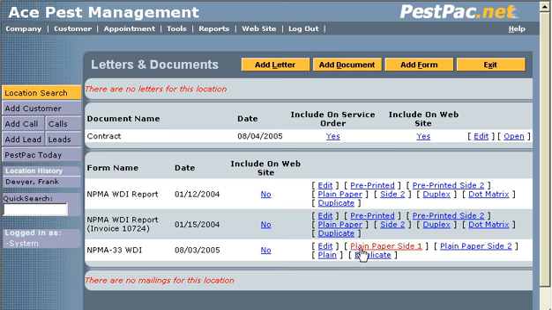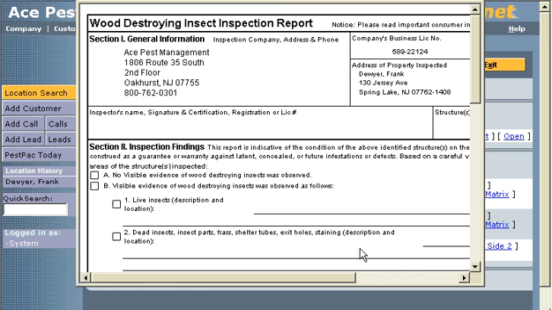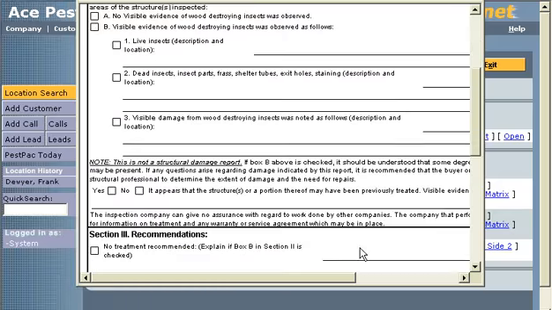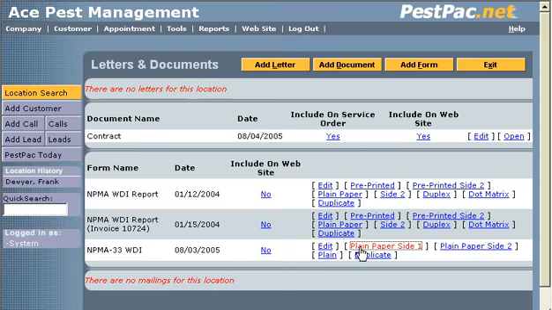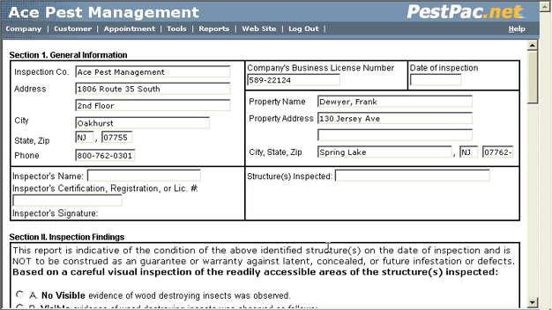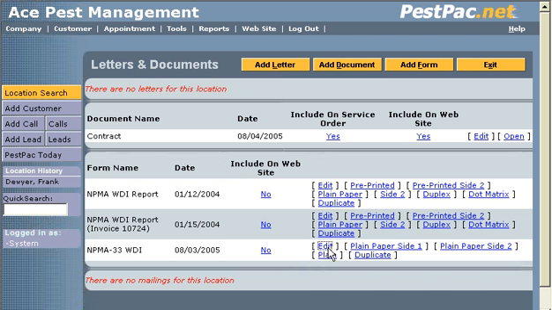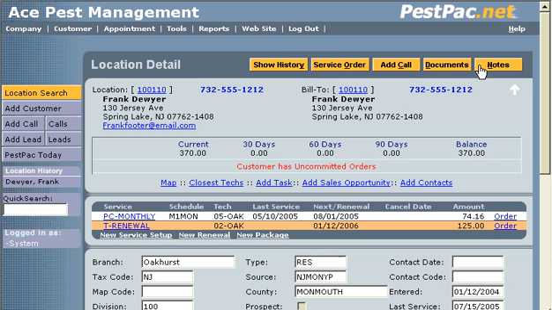Choosing the plain paper option allows you to print any inspection form in its entirety on plain 8.5 by 11 paper. Upon completion of the inspection, you may choose to edit the form so that you may transcribe the inspector's notes. This allows you to permanently save the completed inspection in the customer's account. Click the Exit button in the upper right-hand corner to return to the main location detail screen.